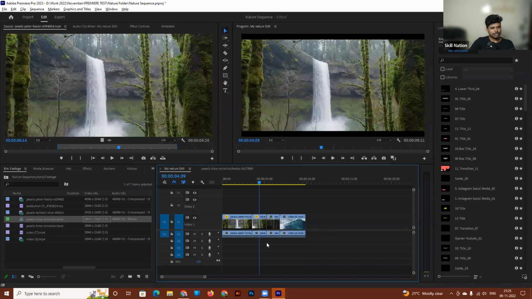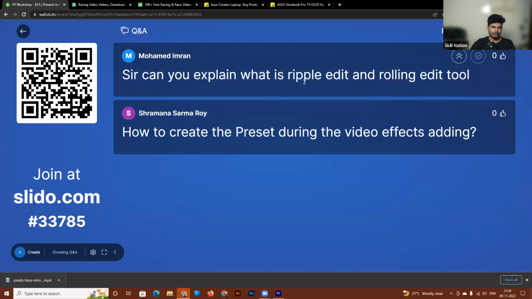Satyajit Datta raised hand. Okay, Satya, if you want to ask any questions, please go for it. Okay, I hope you have understood the concept of these two tools. Can you explain what is ripple edit and rolling edit tool? Okay, I'll explain it. Two more people have raised their hands. Satyajit Datta, Dhiru Nani, you can ask your questions. If you have any questions, you can ask. I will explain ripple edit and rolling edit tool.